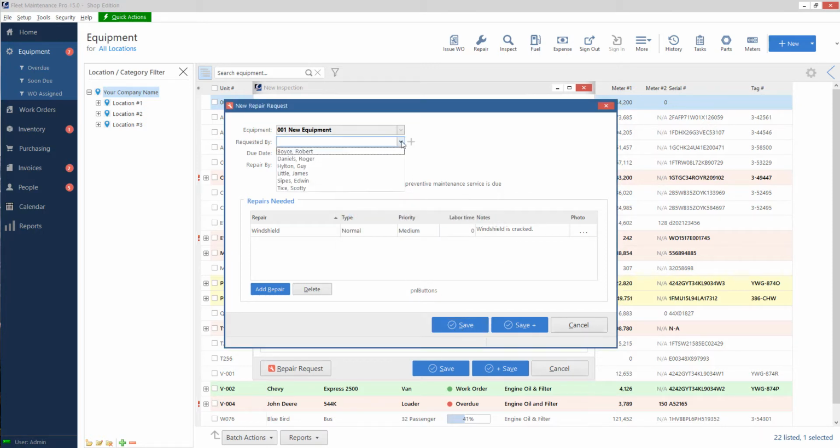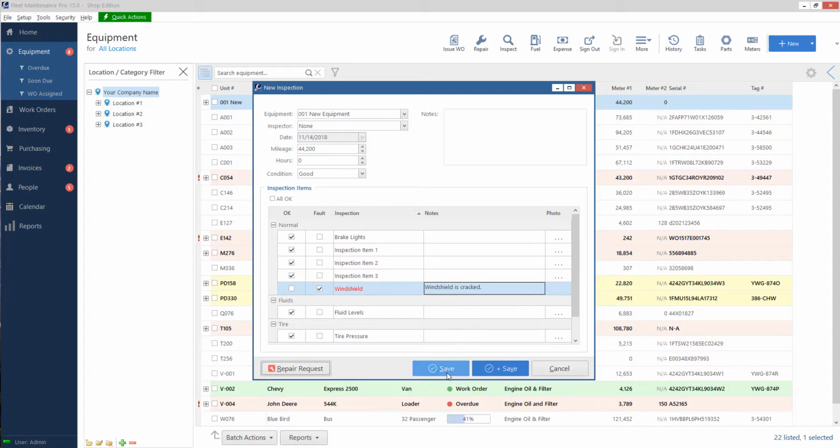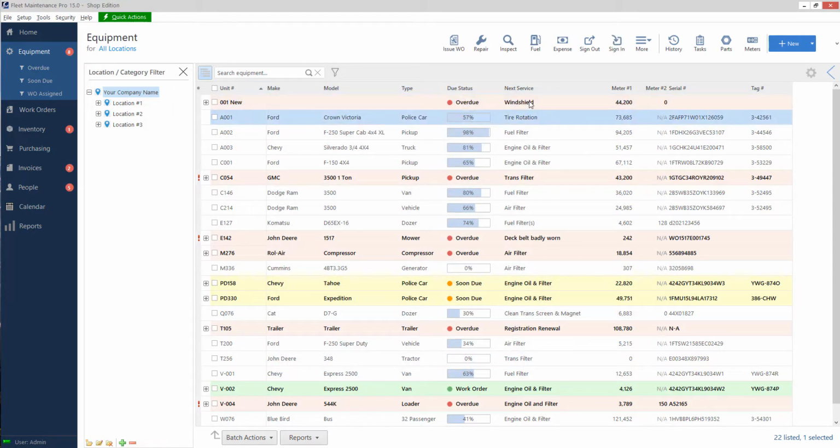Oops. Got to put a date in, or a name in here. We'll leave the date as today. We'll go ahead and hit save. And then I can save this inspection record. So now it shows that I have a windshield that needs to be fixed.